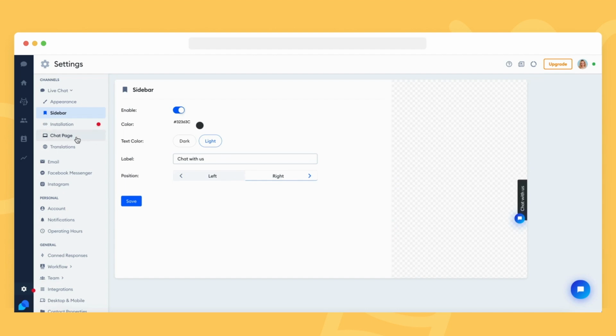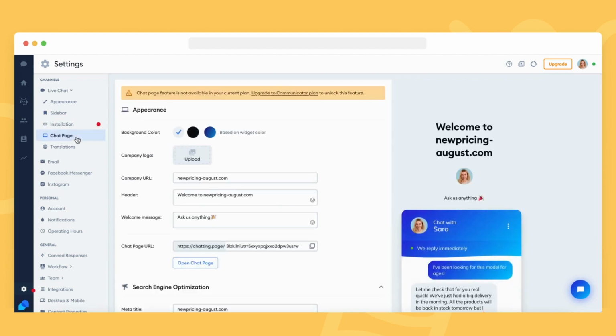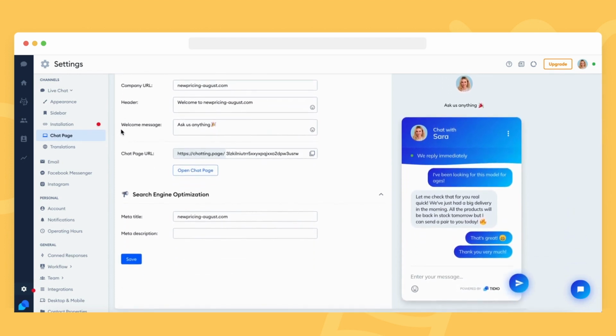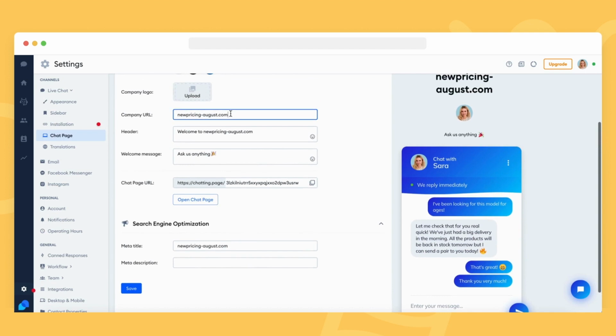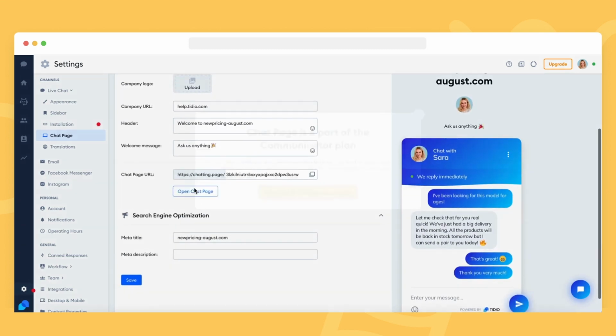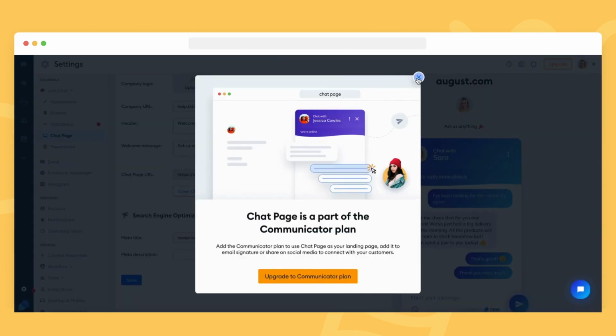Some of our users will also see a chat page tab. The chat page allows you to open Tidio in a new separate web page with only your chat widget on it. This is outside of your own website. At the moment, due to maintenance and security reasons, this option is available only to our older users. We may come back to allowing this option for all users again in the future, however.